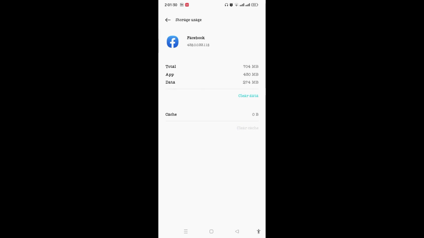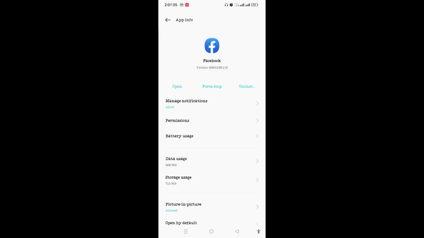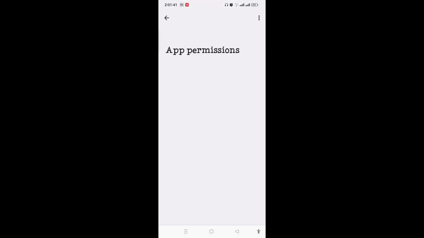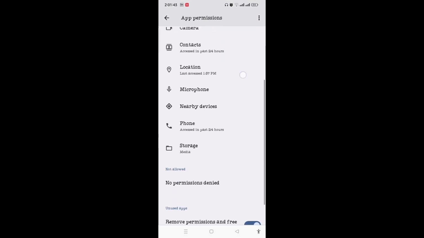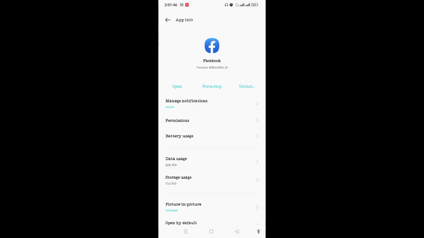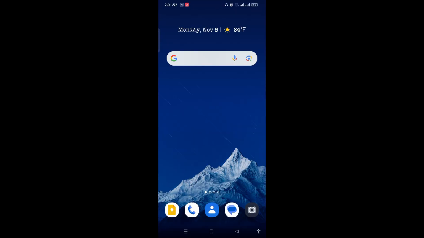If you clear the data, then you again need to log in. Go back and tap on permission. Make sure you have allowed all the app permissions. Go back. Doing so, if this step also didn't resolve your problem, then you need to restart your phone once, and your problem of Facebook not opening will surely be fixed.